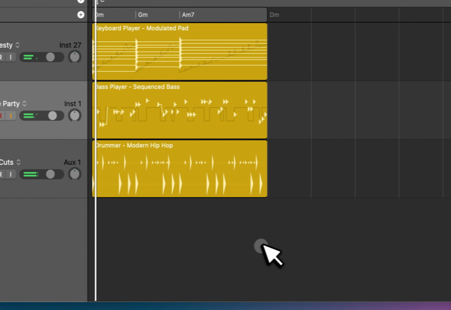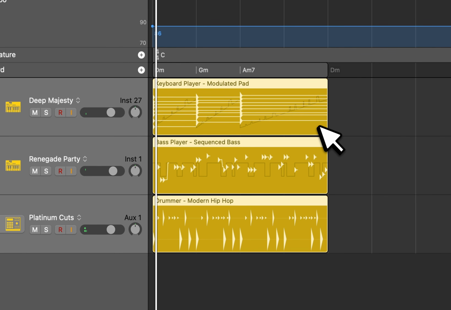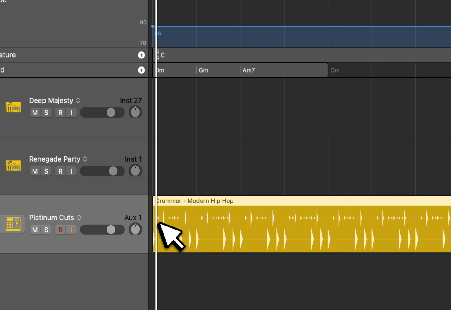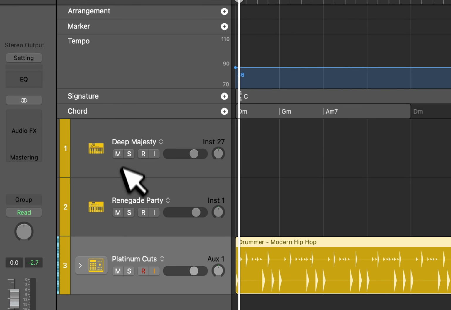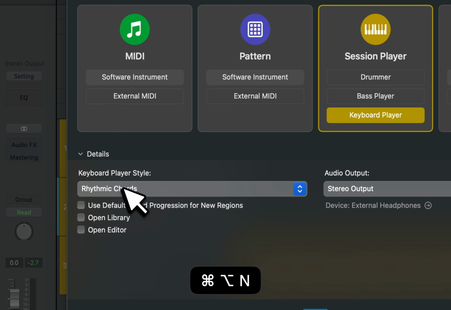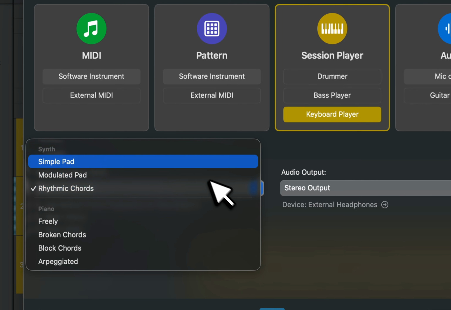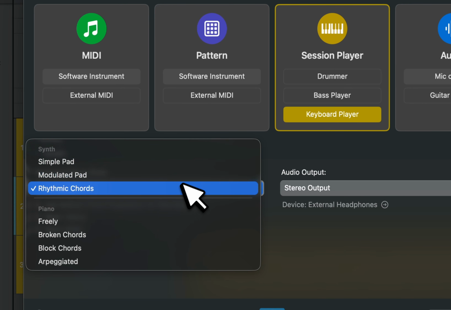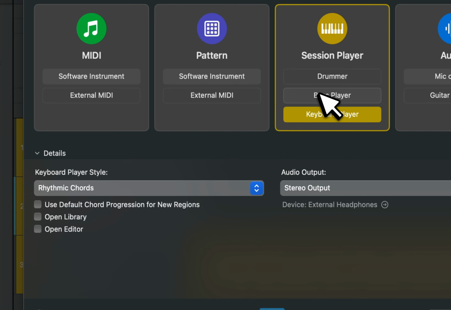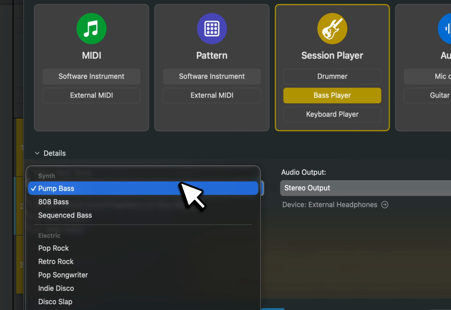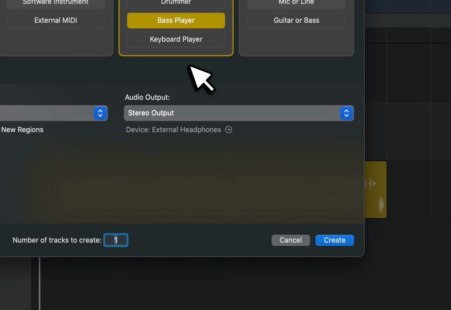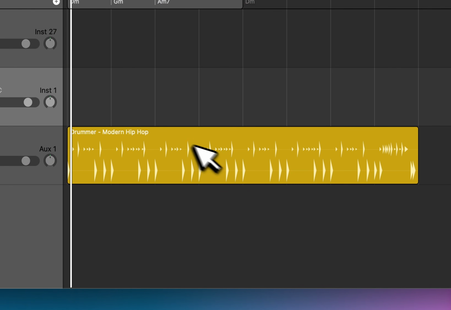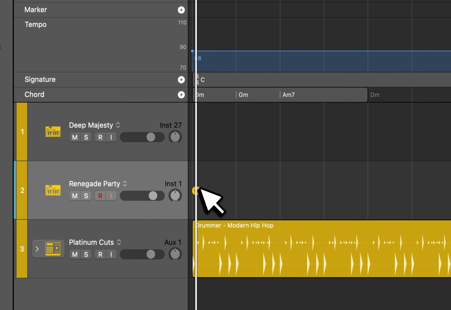Okay, let me just show you how I got there. Per the usual, I created a drummer, nothing new there. But after that, I went into the new tracks dialog window and we can now create simple pads, modulated pads, and rhythmic chords with a synth player. And in terms of the bass player, we have pump bass, 808, and sequenced bass. They all sound absolutely tremendous. I went with the sequenced bass here.